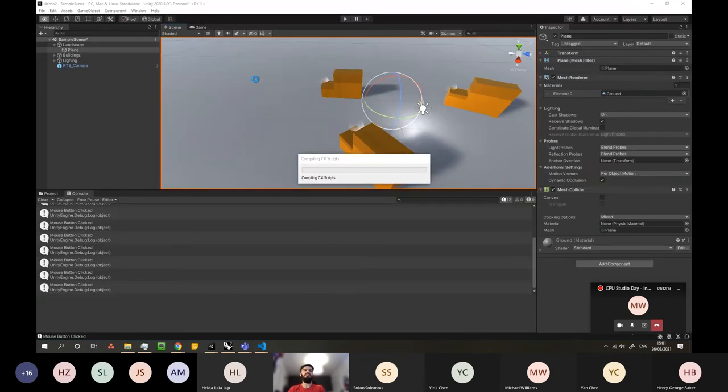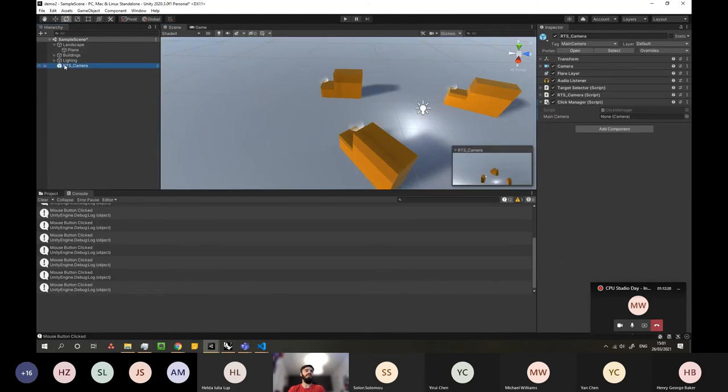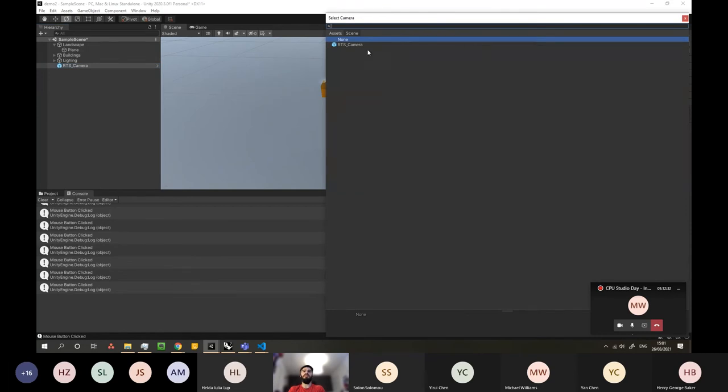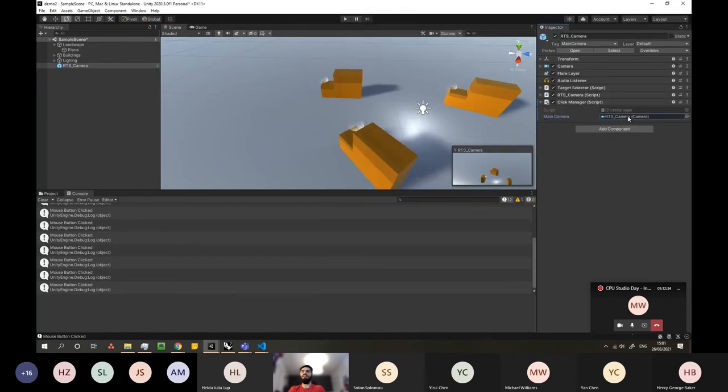If we then go back into Unity, anything you've added in there that was public, if we go to our RTS camera, you can now see that it's an object that we can select inside our click manager. So what we'll do is just click on the little dot, and that'll show our RTS camera, double click, and that'll assign that.